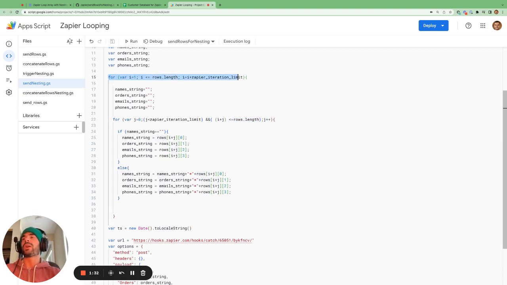Then the third time we come into our outer for loop here, I will be equal to 1,001. And therefore, we have to ensure that I plus j is less than rows.length, because the first condition will let j go for another 500 iterations. However, we will reach row 1,251 before j reaches 500, because as soon as I plus j reaches 1,251, that means there's no more rows for us to go through. So we need to break out of this inner for loop. So that's why we have these two conditions here: to ensure that j is less than 500, because we can only send 500 rows at a time to Zapier, but also ensure that I plus j is less than the number of rows we have in our sheet.